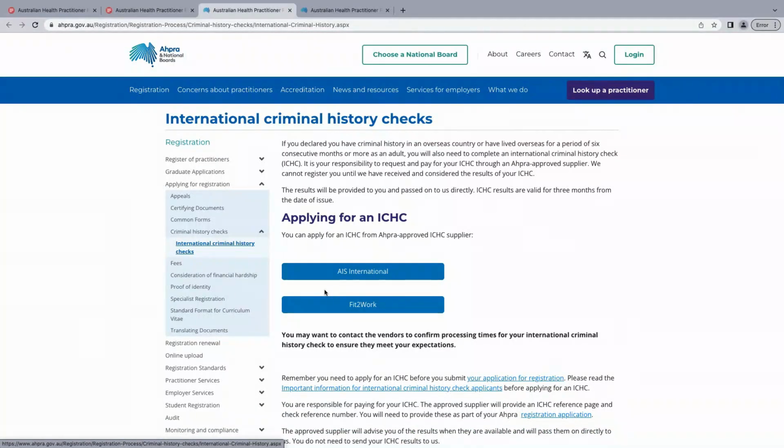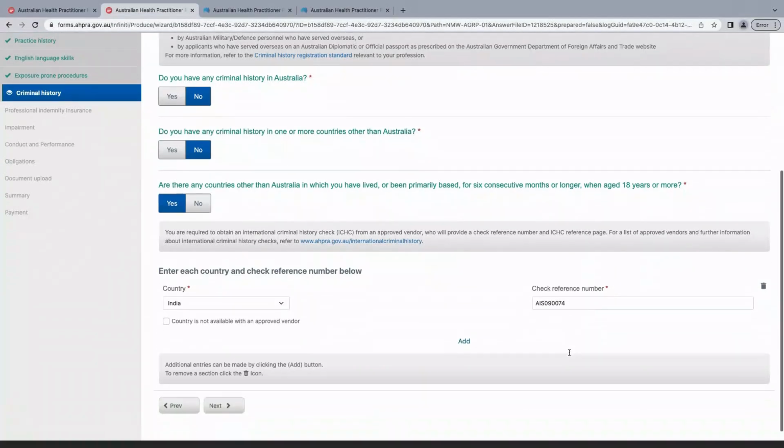There are two approved vendors for AHPRA, AIS International and Fit to Work. When you click on any of these links, they will take you to the valid page, and there you have to complete the form, pay the fees, and request your international criminal history check. You need to do this simultaneously, because when you come here you will see that it will ask you for your reference number.